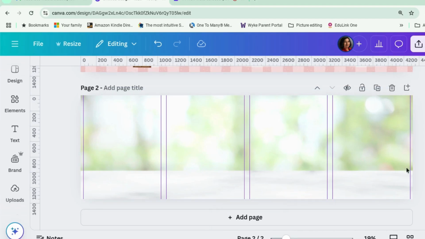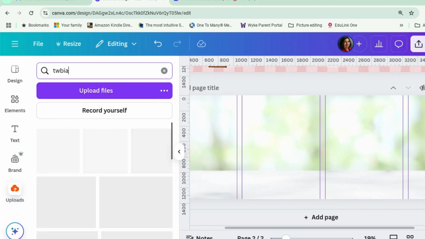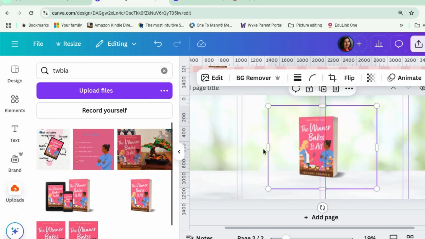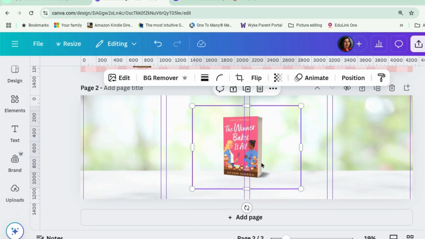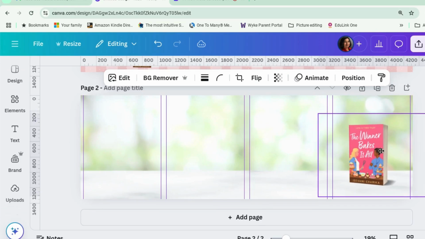Okay. And then we're going to get our book. There is a separate video showing you how to turn your book cover into one of these, right? And we're going to put it there. That's going to be our last image.